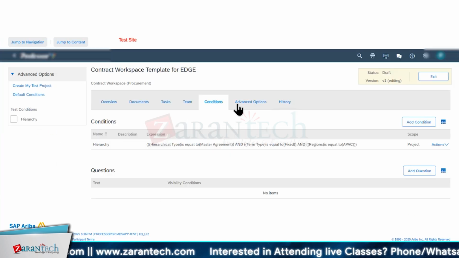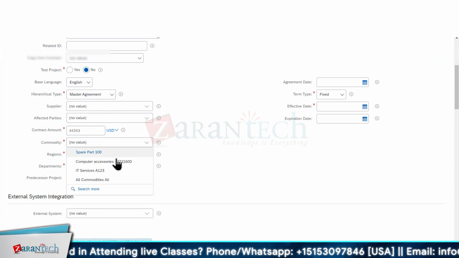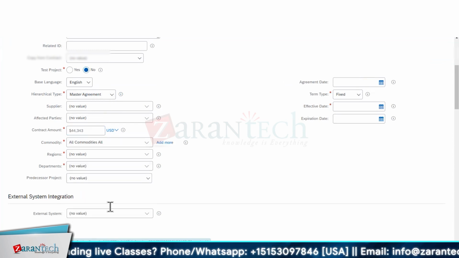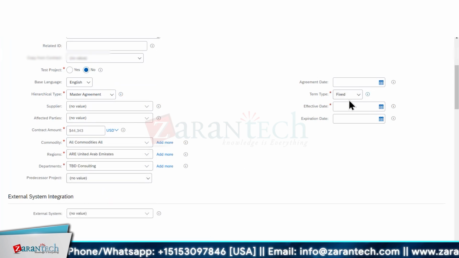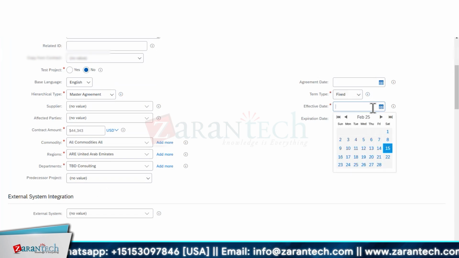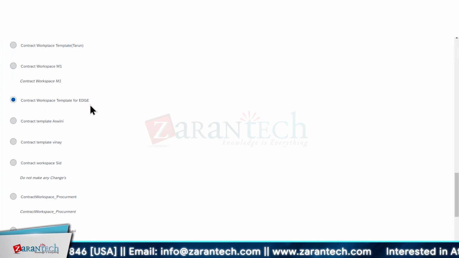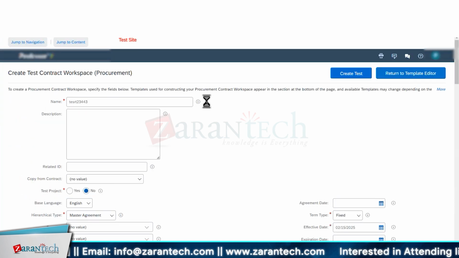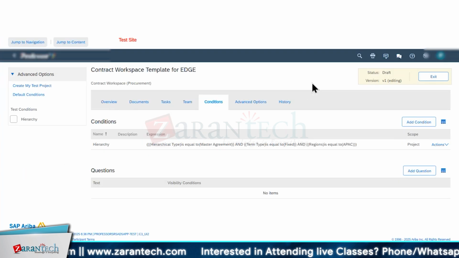If I click on OK and create my test project, the hierarchy type should be master agreement. No specific commodity. Region, I am not selecting Asia Pacific; I am selecting United Arab Emirates. Term type I am selecting fixed. Here I am selecting the effective date. And if you see here, the contract workspace template is there. We are saying all are true. Maybe once you publish, this test project is not working. Last time also it was not working fine. We will see that.